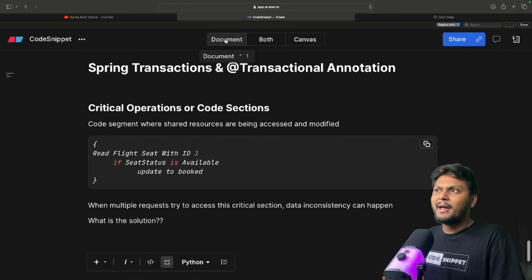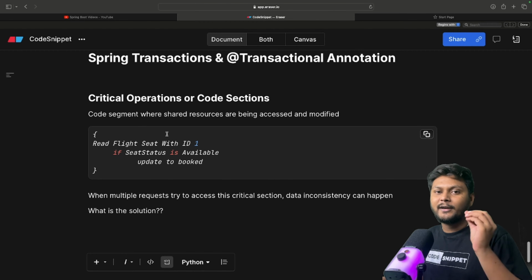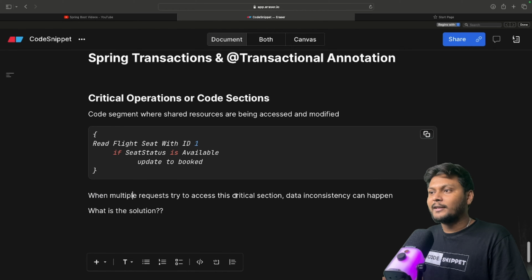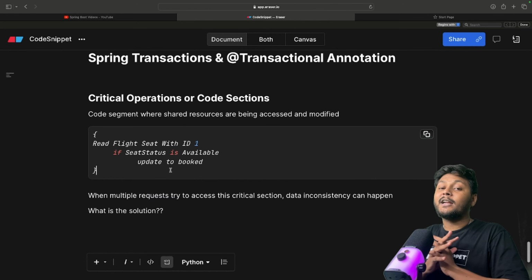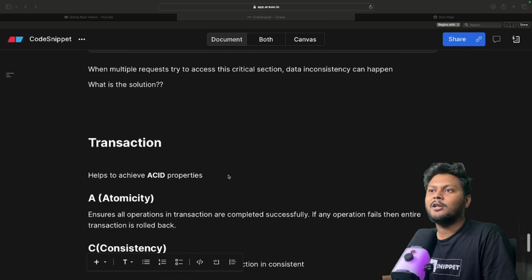That situation may happen here: there will be inconsistency of your data if multiple requests try to access the same resource. When multiple requests try to access a critical section, data inconsistency can happen. That is the problem we are trying to address here. And what is the solution? The solution here is a transaction.